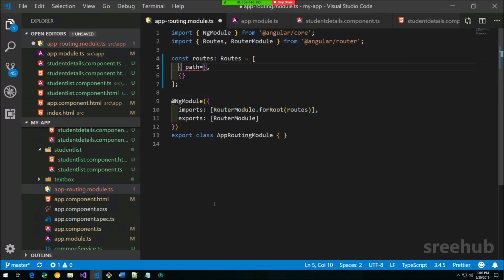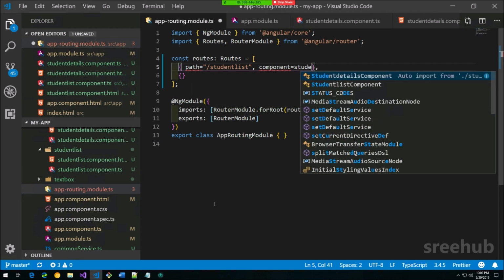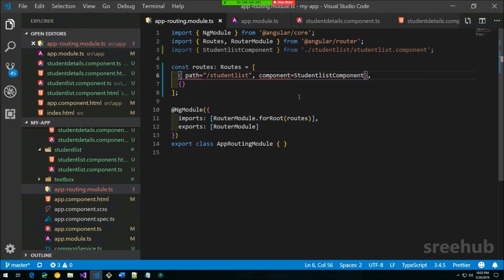So what's a path we need? So if anyone tries to hit the student list page, then we want to call the component called student list component. Fine. So here, what is that? Let me just remove this for a moment.